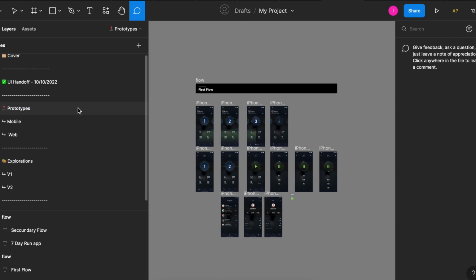Here you have the prototype section, and I like to keep it apart from the UI section because sometimes you have to break some components and add some in-between screens that are not precisely for handoff. So that's why I advise, and I prefer, to make the prototypes on a different page. I also separate the mobile and the web version if you're, let's say, working with a responsive project.